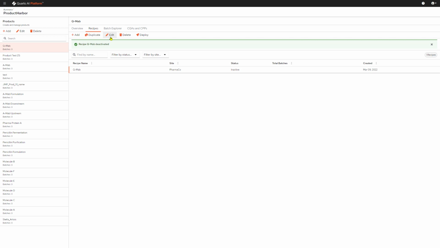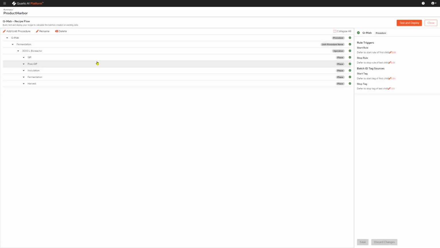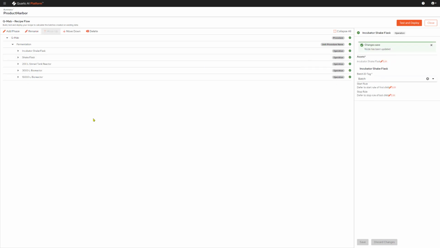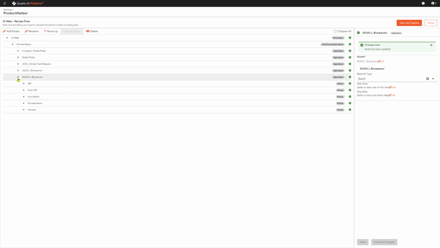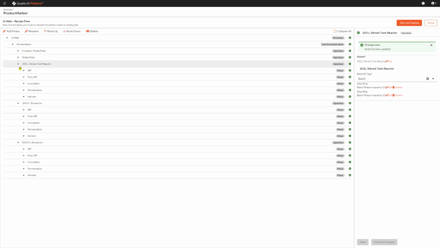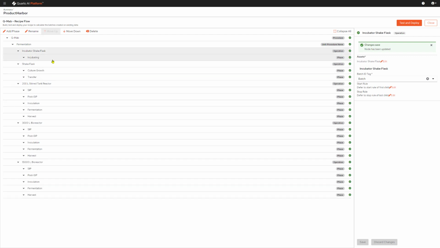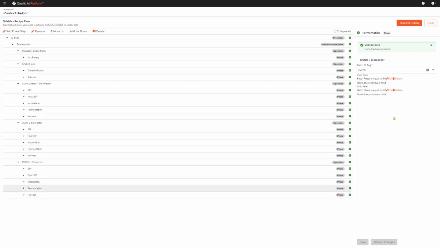So I will actually add in some additional process units here just to build this out a little bit more. All right, so I've now gone in and I've added in my other operations for my fermentation piece. So I can come in and expand any of these out. We'll notice that each of the reactors have very similar stages versus my shake flask and my incubator, but we're able to see now all the way down to the phase level, the rules configured for each one of these, and now this is ready to go through and test and deploy.